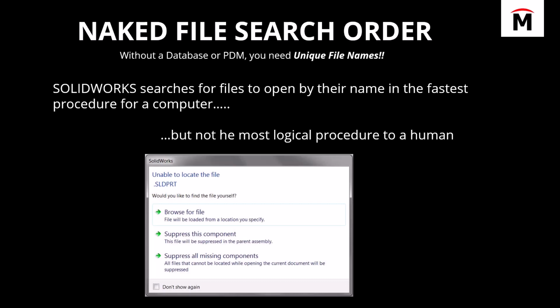Well, when you don't have a data management system, SolidWorks searches for files by their name. So when you open an assembly and it needs to find a file called bracket, it looks around your computer for something named bracket. You would think, oh, it wrote down where that bracket was last time, so it's going to look there. No, it actually looks in 8 other places first. It starts with RAM memory, then it goes to the last folder you were browsing in on your computer. So it's the fastest procedure for your computer to find a file, not the most logical to a human.